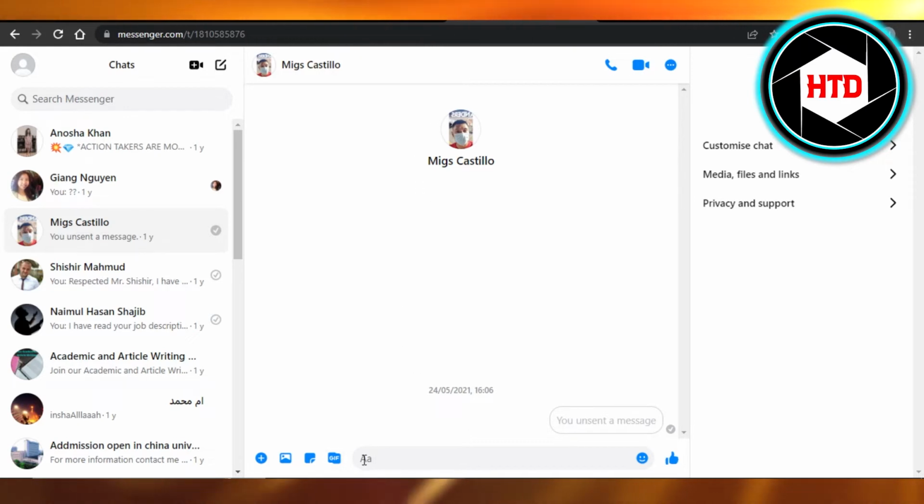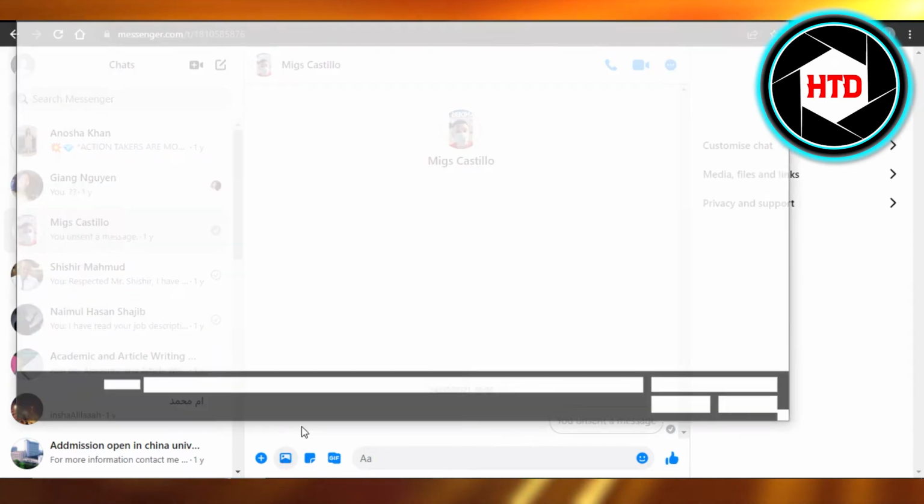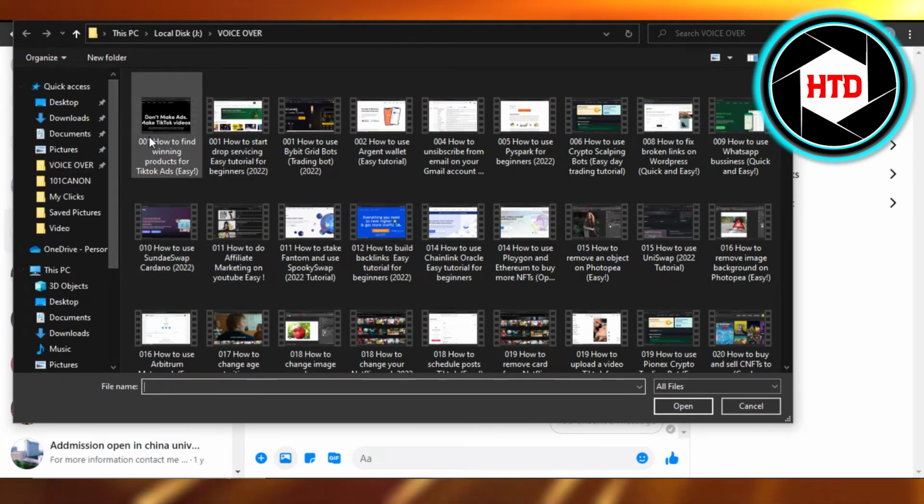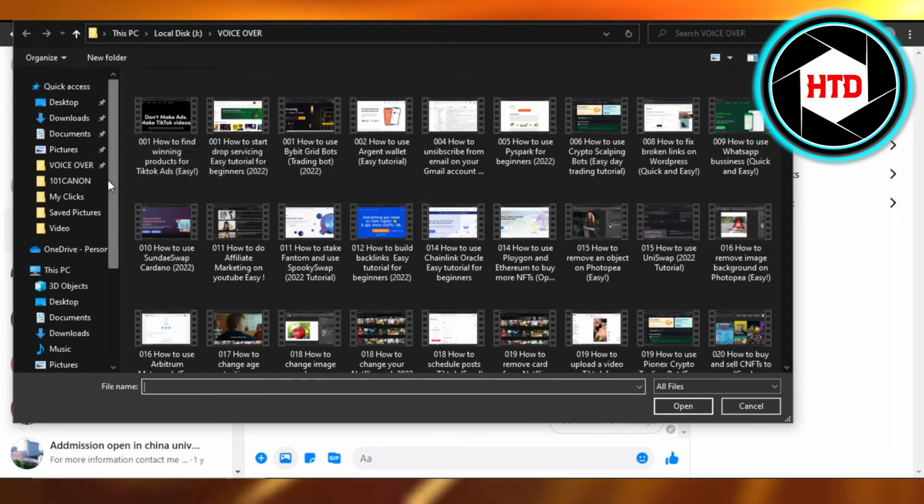So I just have to type in a message here, and you can see the options of more actions, attach a file, choose a sticker or a GIF. What I'm going to do is click on this option which says attach a file. This option will allow me to select a video, an image or a PDF file.